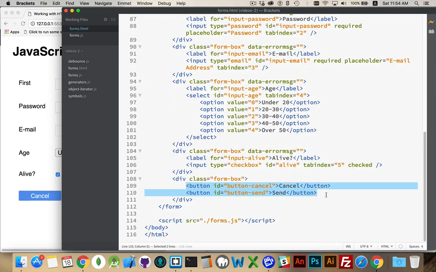Last thing before we jump into the JavaScript, we've got a couple of buttons. Their IDs are set to button cancel and button send. What's important is that you give them IDs and that the names make sense so that you can recognize the names when you're typing them inside of your JavaScript.